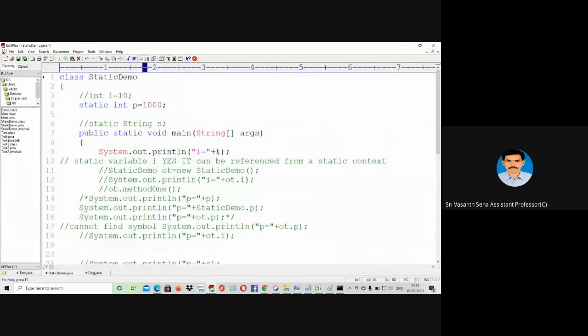Yes, so from the static context you can directly invoke the static variable. From the static area you can directly invoke a static variable without creating an object of a class, right? Without creating an object of a class, you can directly invoke this, similar to our previous example, right?